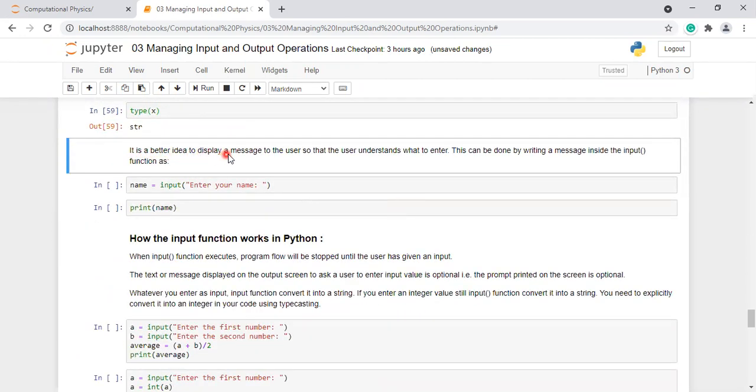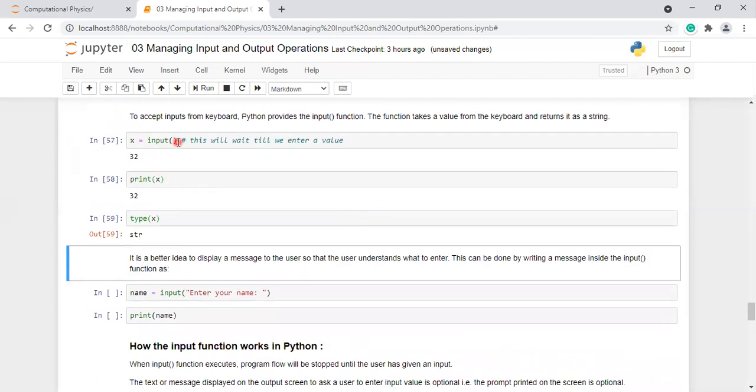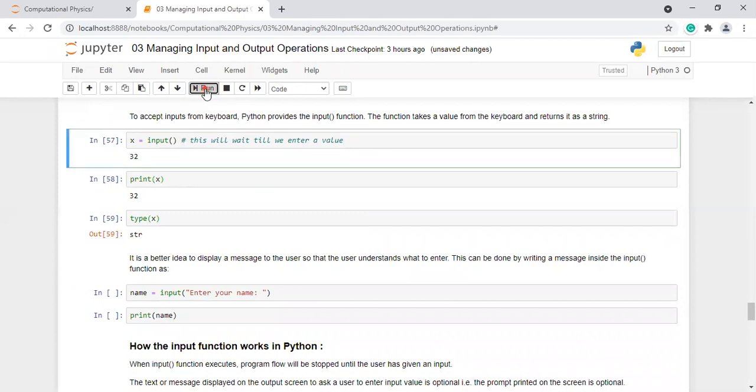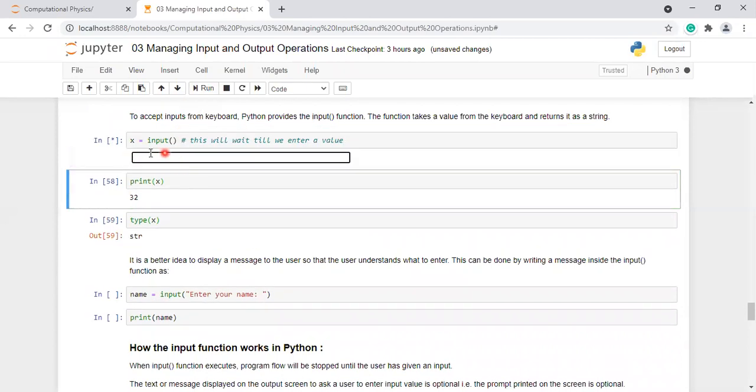It is a better idea to display a message to the user so that the user understands what to enter. This can be done by writing a message inside the input function, as input(). Let me run this again. I run it, and the blank box appears, but it is not clear what to enter, a name or a number.